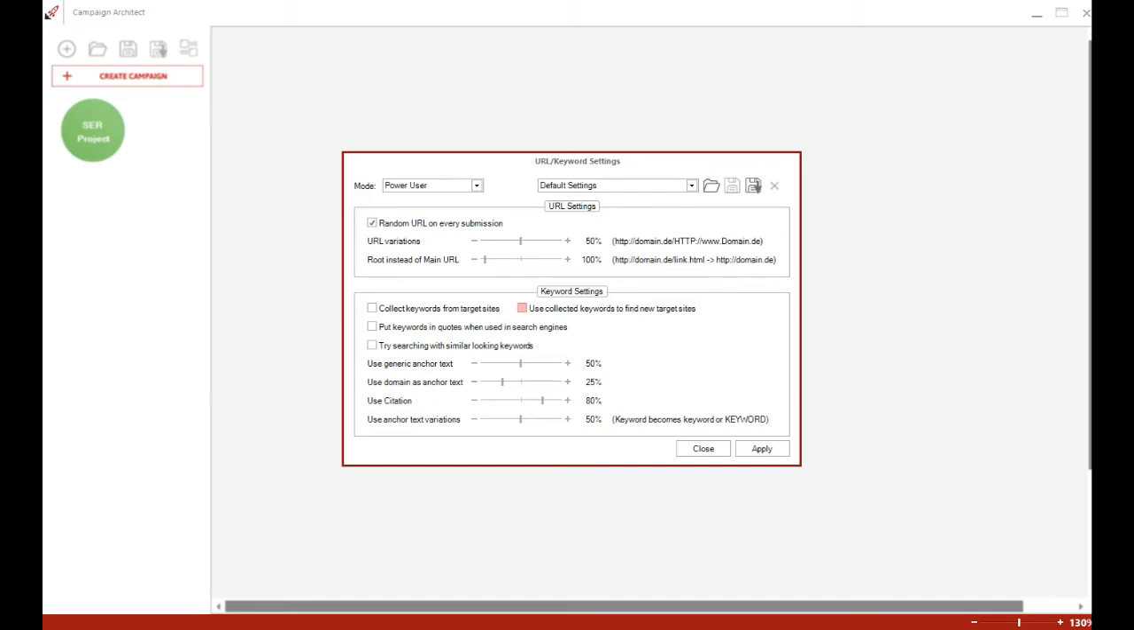Why not feed Google what it already expects to know? And I'll probably add a little bit about that in it. So no, do not collect keywords from target sites, and do not use keywords collected from target sites to find new target sites. Use Google Keyword Planner to do that, and we'll go into that at another time.